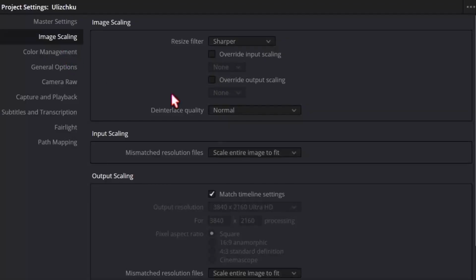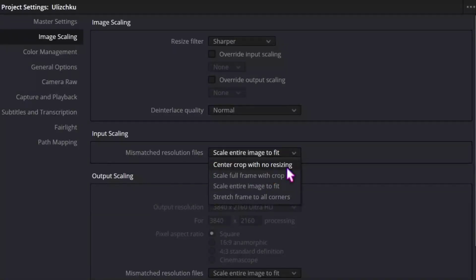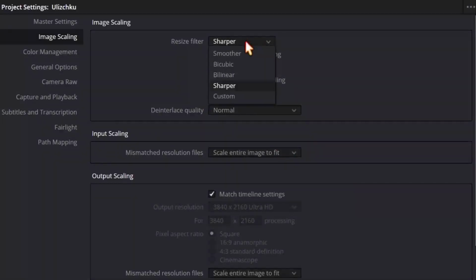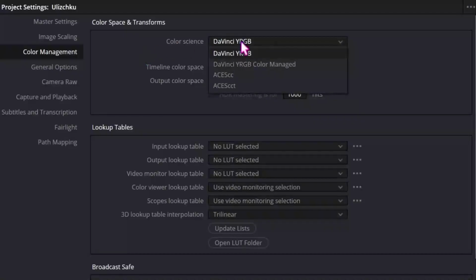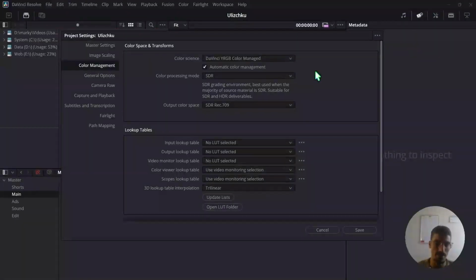If you are editing a video collage or photo collage, yes, you need to change this setting, probably to center crop or something else, and the sharper algorithm you can also change to, I think, smoother, for example. Then color management. Color management is kind of important here. If you want fine color grading, you need to set up DaVinci Color Managed. It basically tells the system that I don't want DaVinci Resolve to control my color correction. I will do it on my own.